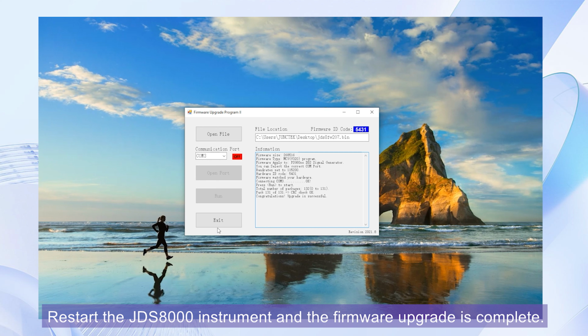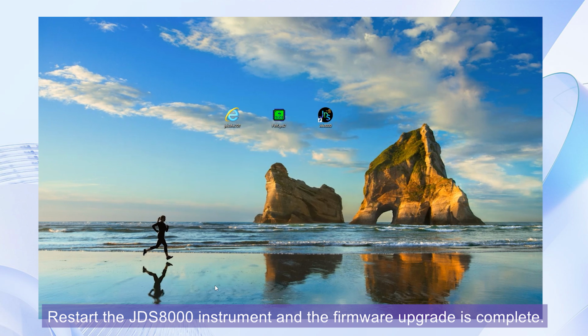Restart the JDS8000 instrument and the firmware upgrade is complete.